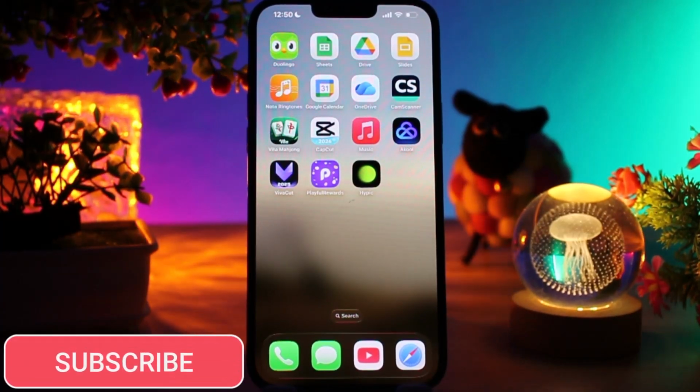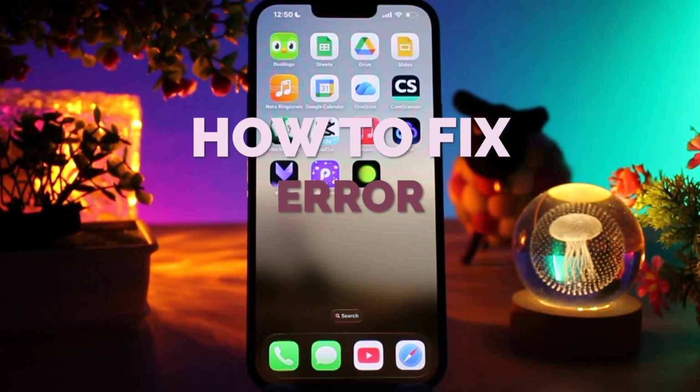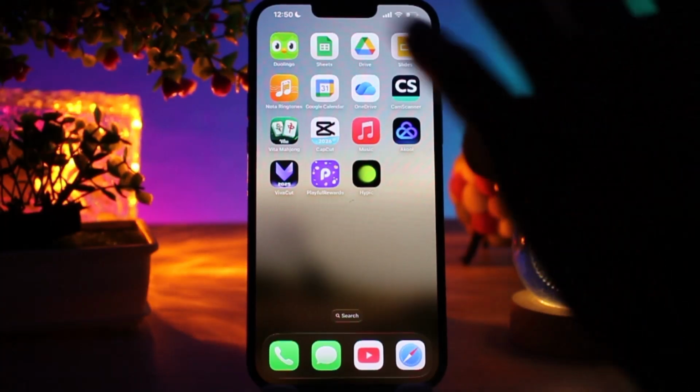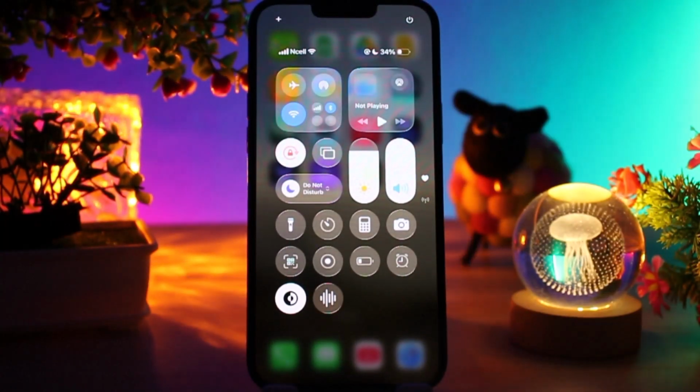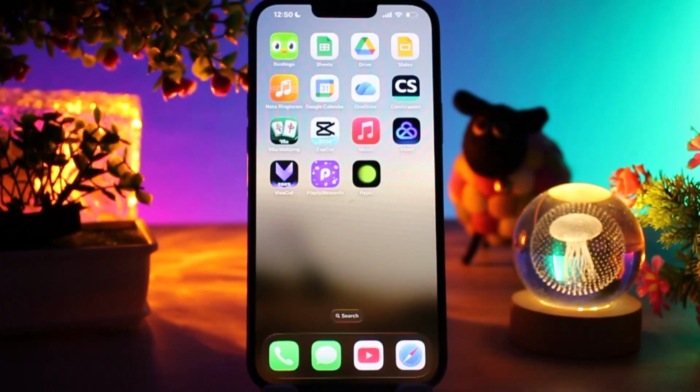In today's video, I will show you how to fix Playful Rewards error on your iPhone. Let's get started. First, make sure your iPhone is connected to Wi-Fi or mobile data. Swipe down from the top right corner of your screen and try switching between Wi-Fi or mobile data, or turn on airplane mode for 10 seconds, then turn it off. This refreshes your connection. After that, close the app completely.